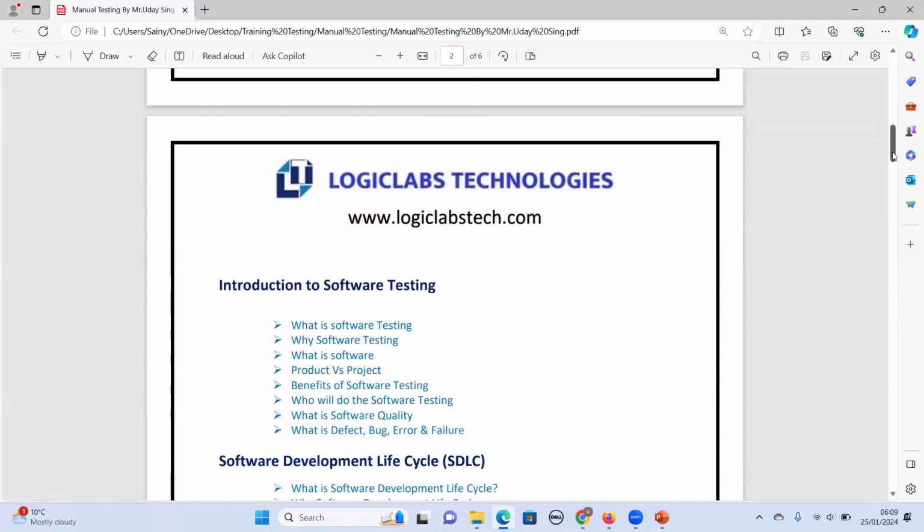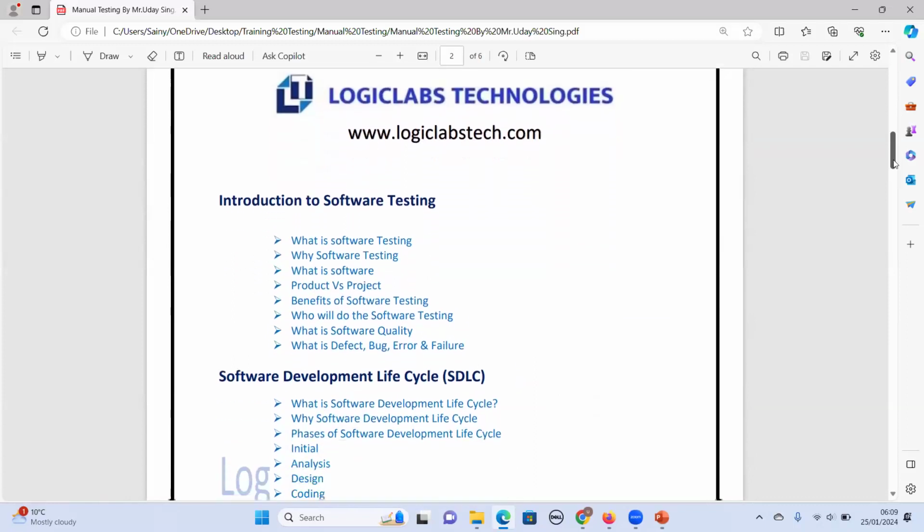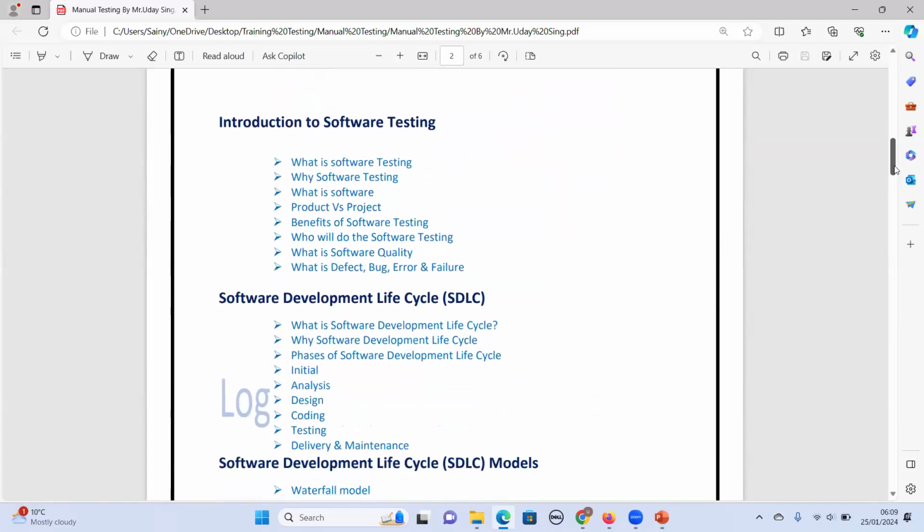Okay, now coming back to the actual course content. So, introduction to software testing. What are we trying to learn in this course? What is software testing, and why does software testing have to be done? And then we will know what a software is. What is just a software?